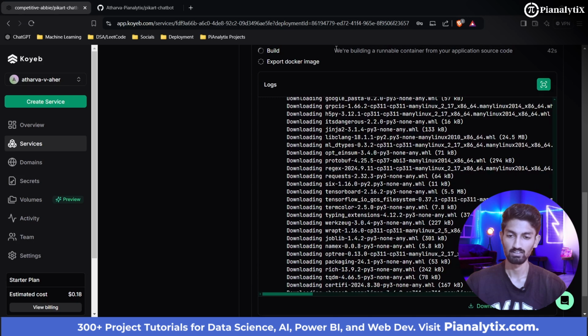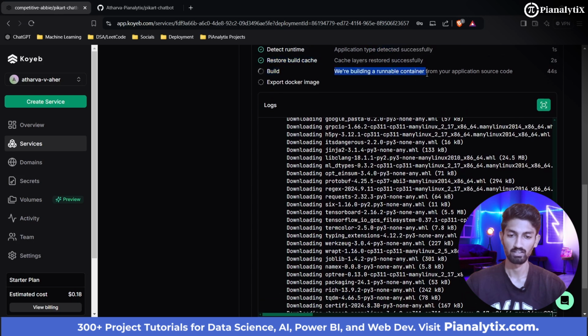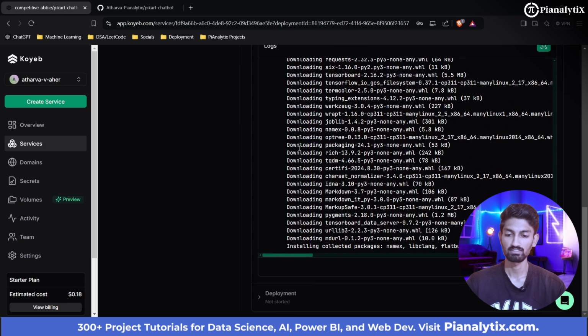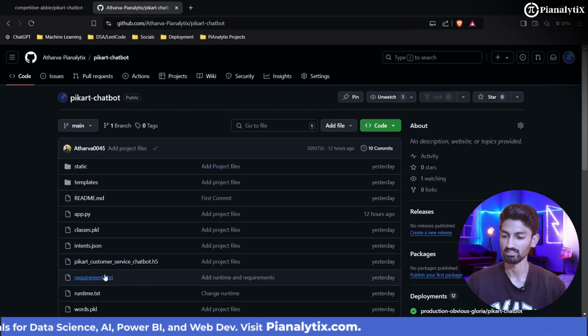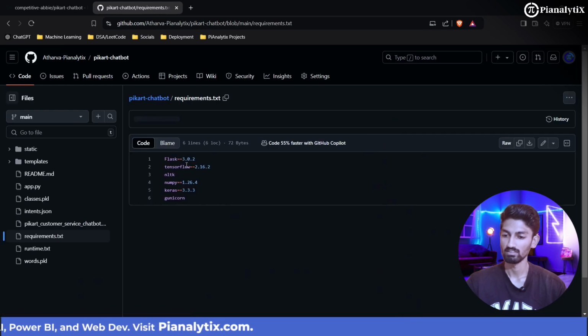As you can see, they are currently building a runnable container of your application, like our application source code. So let's see how long it takes. Currently, it is installing the collected packages that we have initialized in the requirements.txt file, as you can see.